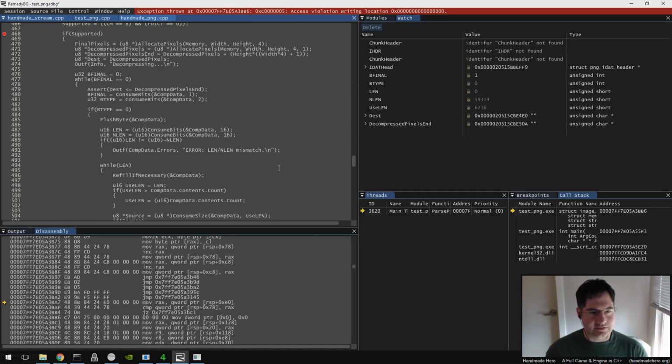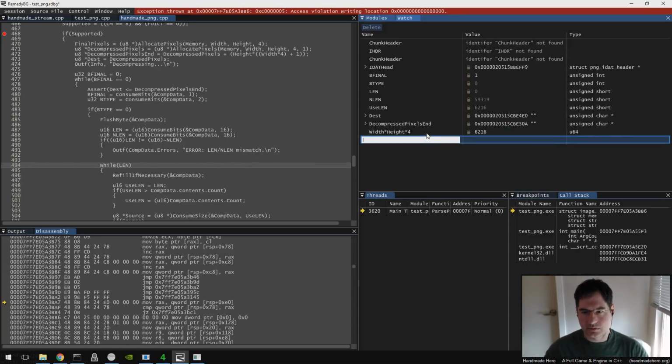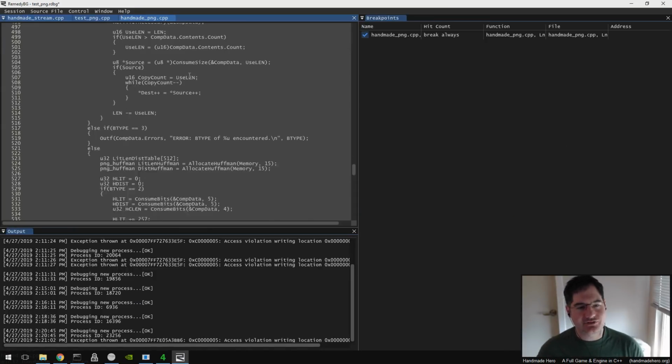So whatever that len is, the len does not appear to be correct for the number of pixels that we thought we had. So, for example, it was what, 6216 or whatever? But that does seem correct. Oh, but we need to leave room for the filter. Because every row has an additional value stuck in it for PNG. Right. I'm actually starting to remember how this works now.